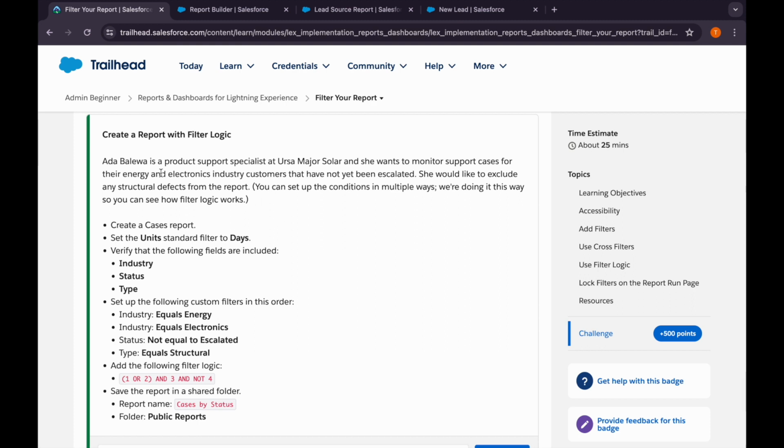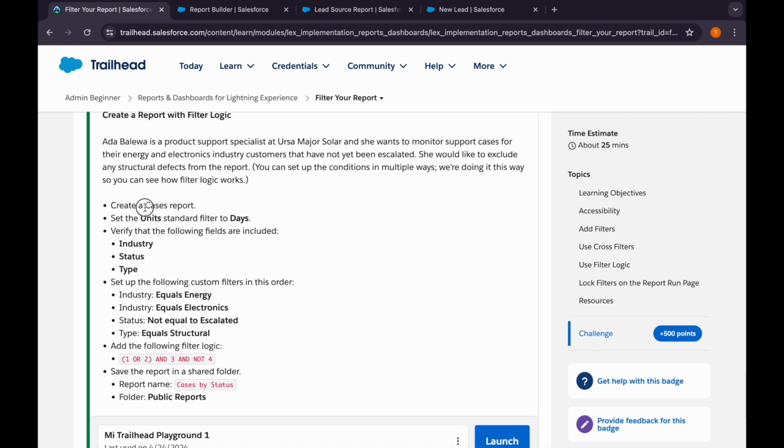Okay, so Ada Baliva is a product support specialist at Ursa Major Solar, and she wants to monitor support cases for their energy and electronics industry customers that have not yet been escalated. She would like to exclude any structural defects from the report. Okay, so we need to create a cases report.